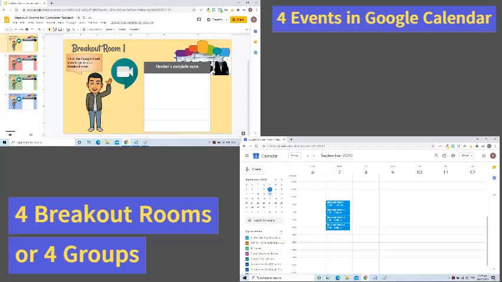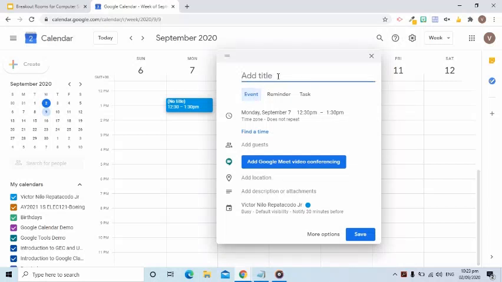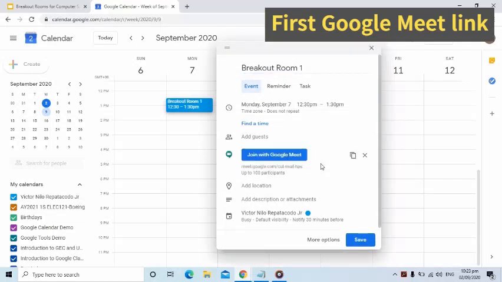Anyway, the important thing for us is the Google Meet links only. I will pick any date and time. The title is Breakout Room 1 for group number 1. Then I will click the Add Google Meet Video Conferencing button. I will copy the link, then I will go back to the Google Slides.